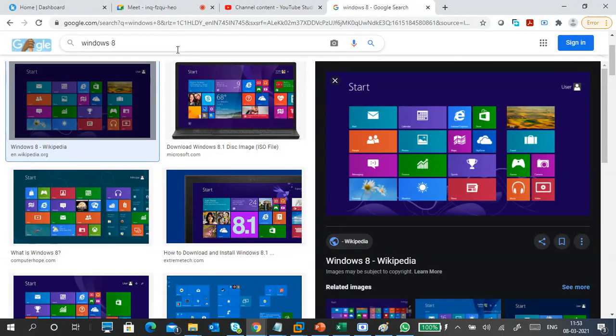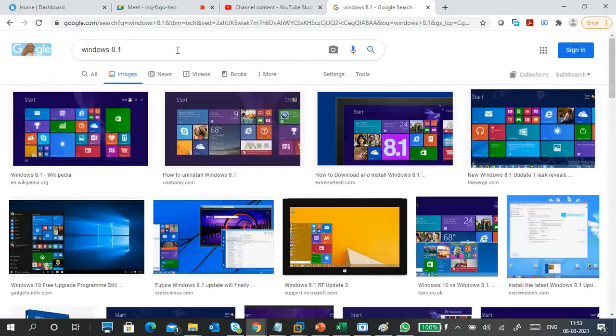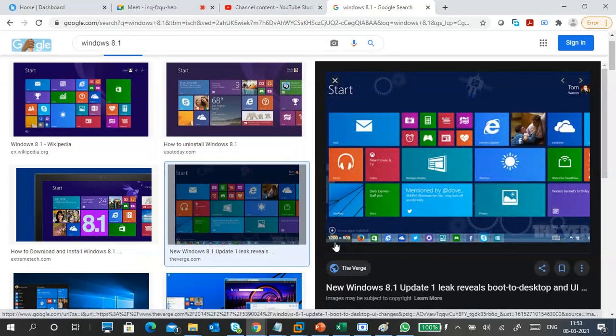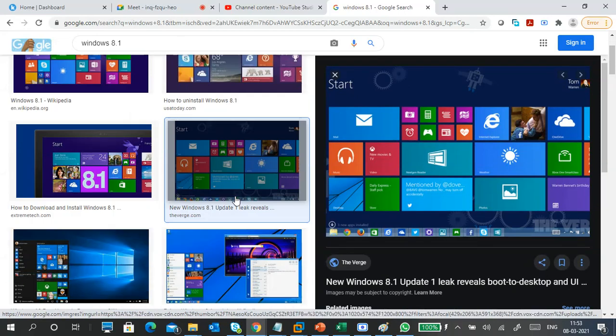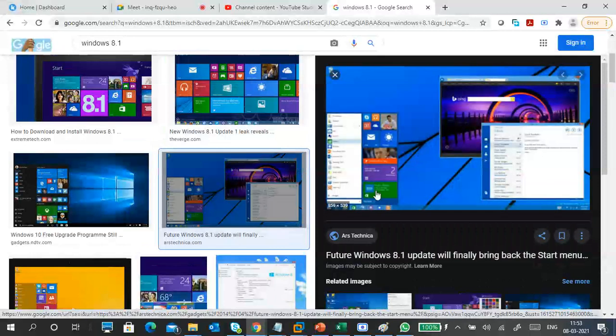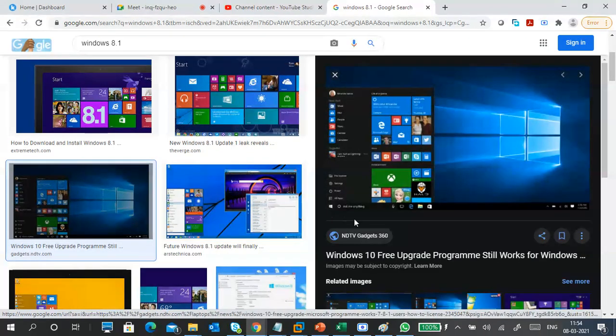So then they changed Windows from 8 to 8.1, a new upgrade. It contains a start menu like this. There is a start menu, a taskbar, and everything is there. Here the start menu is still not there, but is it 8.1 or not? Yeah, update one leak. That is a leak only. The original one is like you can find a start menu button at the bottom of the screen. That is the start menu style, added.